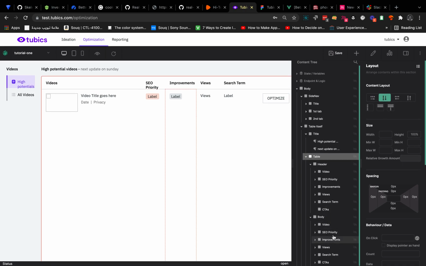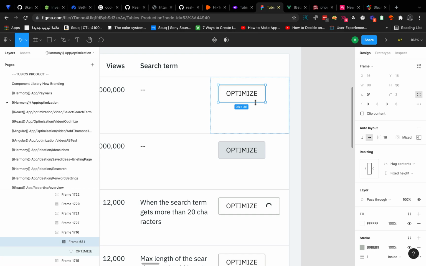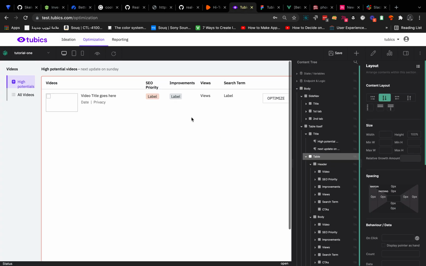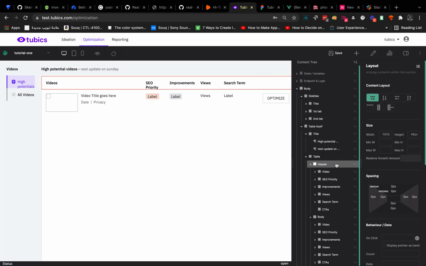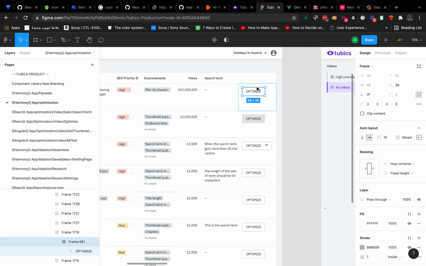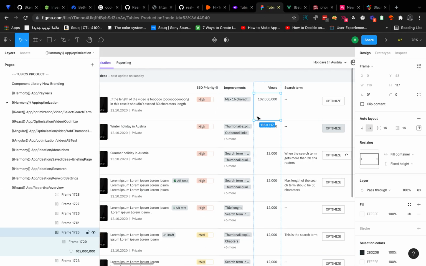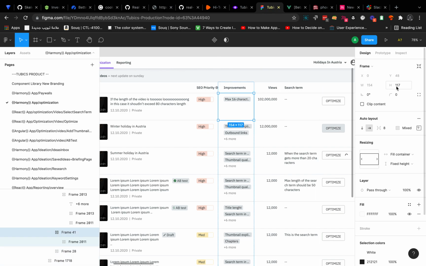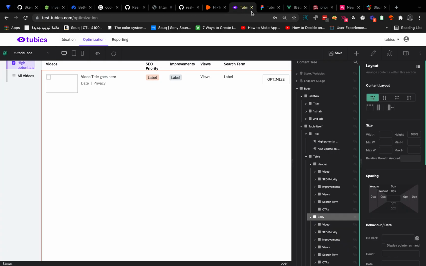And yeah, as you can see, unfortunately this body is still taking 100% of the height of the screen, and I actually want to make this a fixed height. So what is the fixed height of this? It is 116, so I will make this a fixed height of not 100% but 116px. Cool.